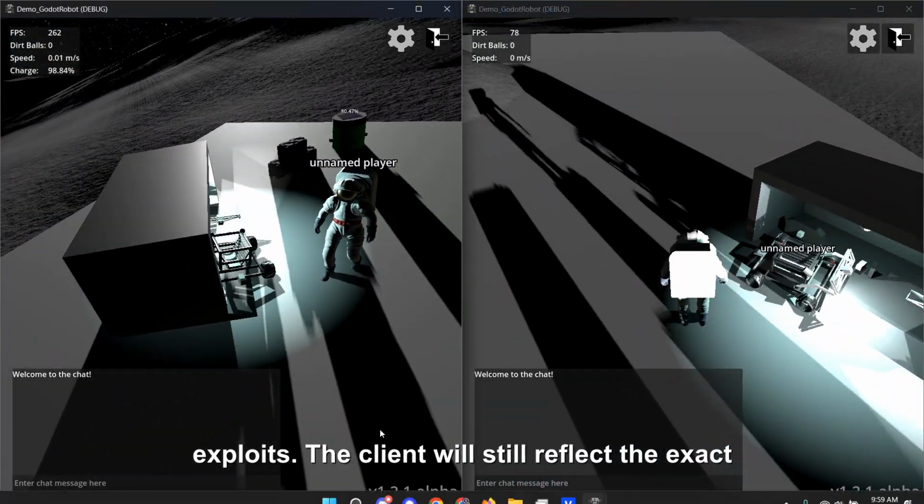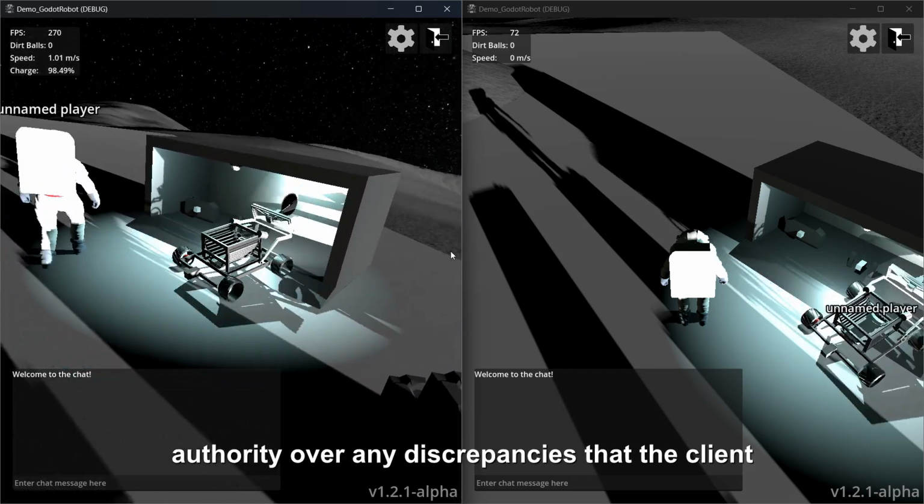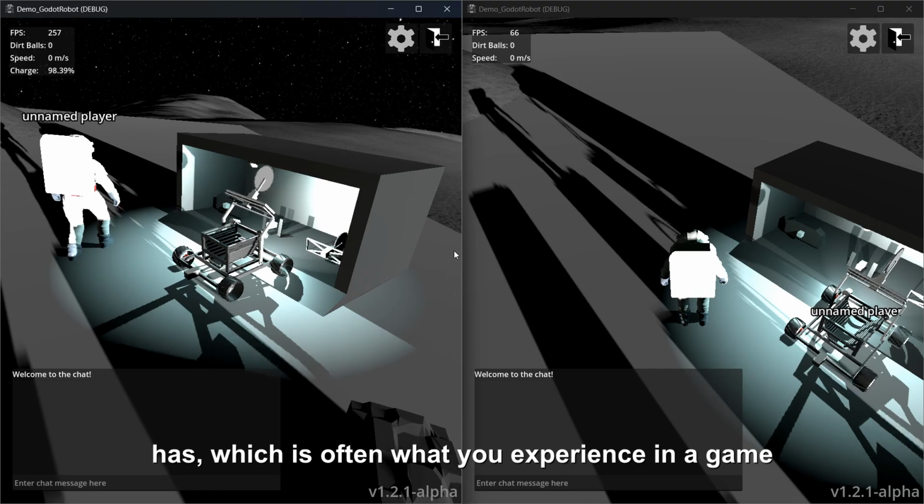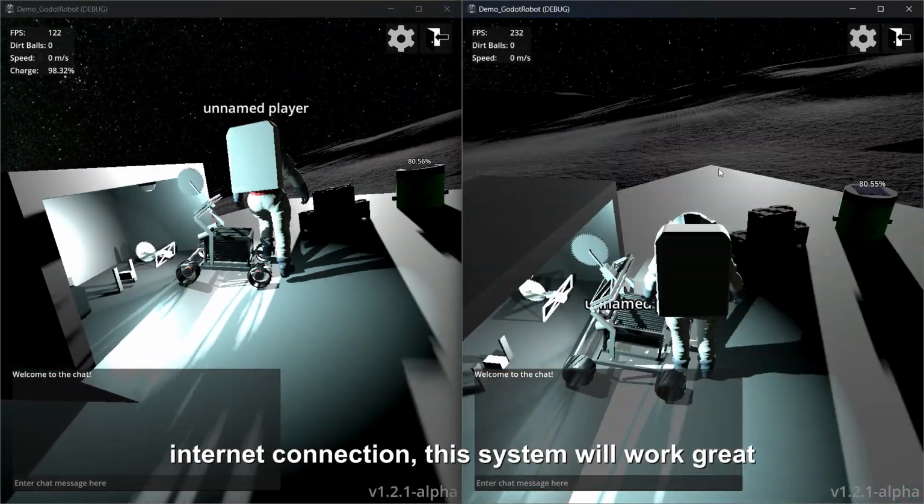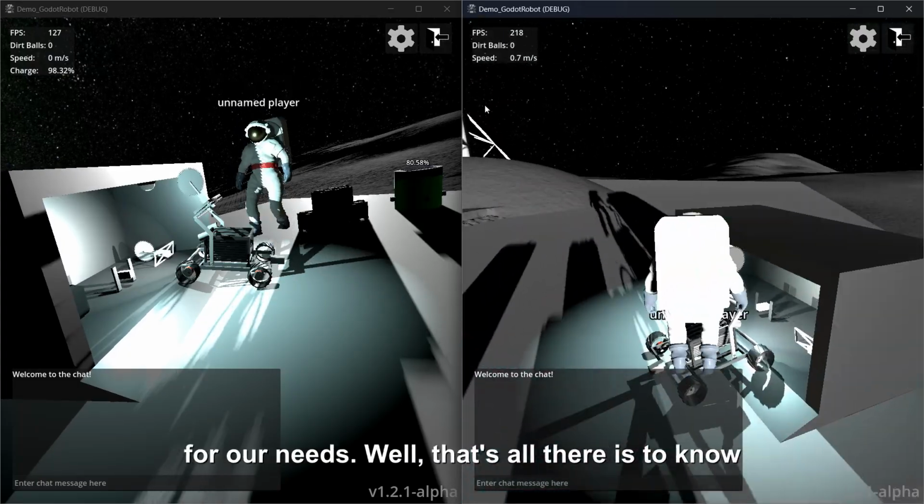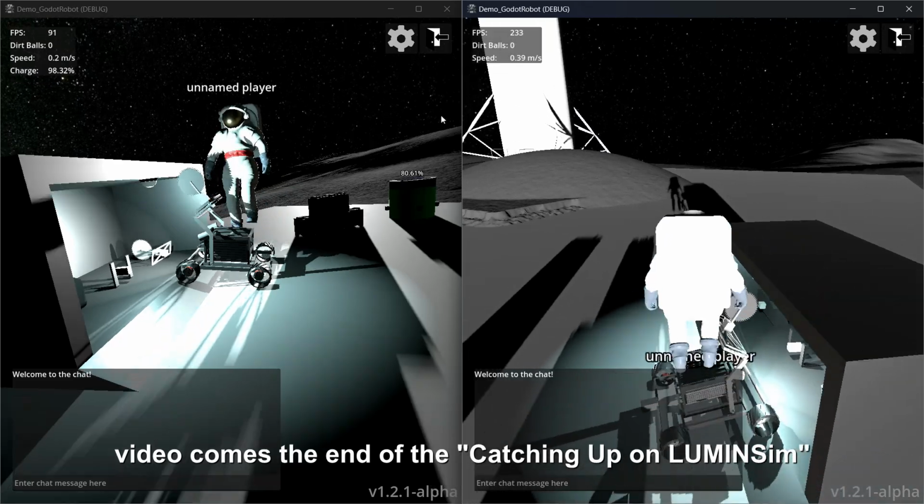The client will still reflect the exact inputs from the user, but the server takes authority over any discrepancies that the client has, which is often what you experience in a game when you are feeling rubber banding. With a good internet connection, this system will work great for our needs. Well, that's all there is to know about LUMINSim's current state, and with this video comes the end of the Catching Up on LUMINSim series.